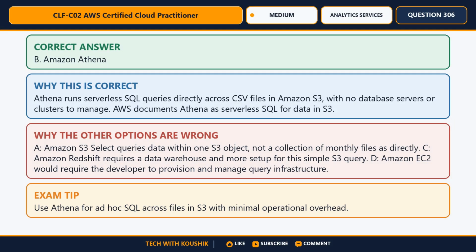The correct answer is B. Amazon Athena. Here is why. Athena runs serverless SQL queries directly across CSV files in Amazon S3, with no database servers or clusters to manage. AWS documents Athena as serverless SQL for data in S3. Why are the other options not correct?